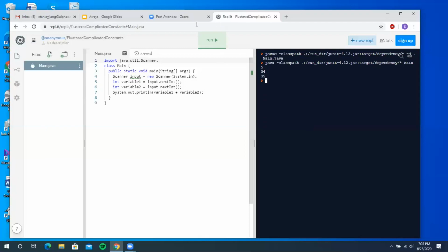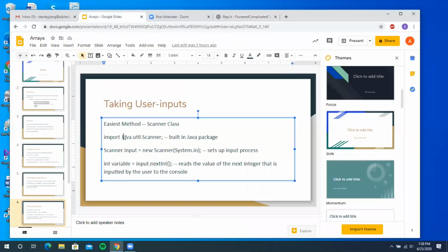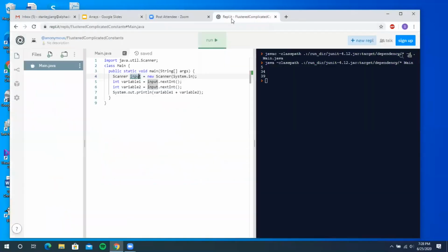And what's interesting is that I actually have an error in my slides. The Java has to be lowercase, so I'll fix that real quick. Yeah, so this demonstrates how we can take user inputs relatively simply. So does anyone have any questions about the scanner class and how to take user inputs? Or any questions on my demo?